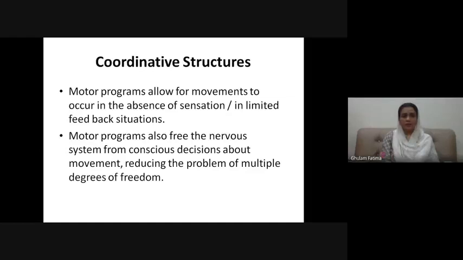And motor programs are very effective because they free us from the conscious decision about each and every movement, and they also coordinate things in a way that multiple degrees of freedom can be managed. We have already discussed what degrees of freedom are. So it reduces the problem, and we are not always in a hassle of producing a conscious decision.